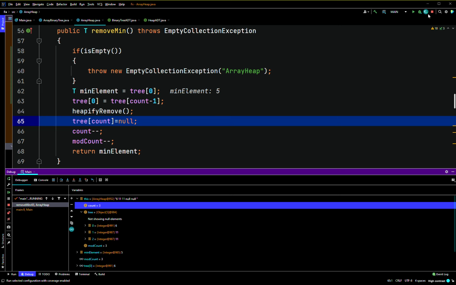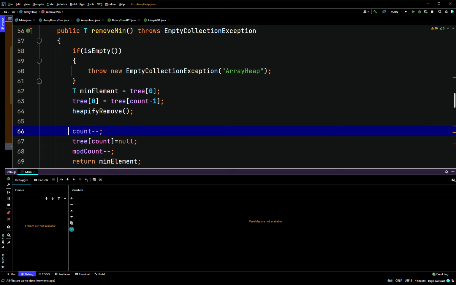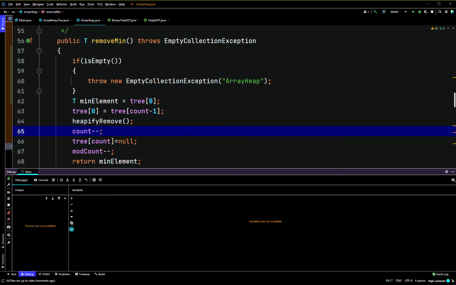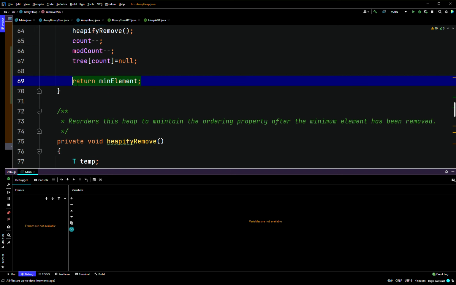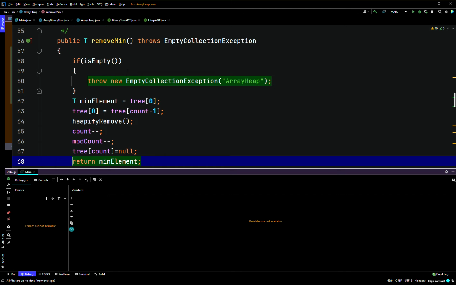So we have to stop that. Move that down here. Decrement count first, then execute that line. Maybe we need to do something with mod count as well. Probably put mod count there too. So we'll swap those. Then we'll set the element to null to delete it from the tree. And hopefully it works this time, and hopefully that it works in all situations as well.